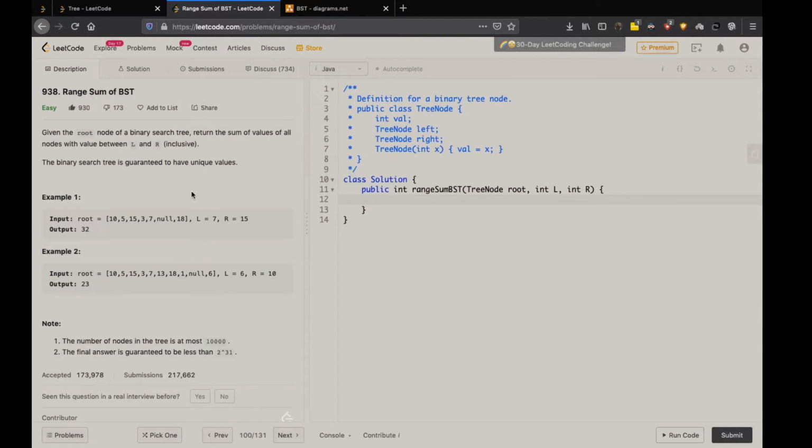So L and R are two integer values. Like in this particular example one, we can see that L value is 7 and R is 15. We need to return all the values that are present in the binary search tree that lie in that particular range. These L and R, 7 and 15, are basically inclusive.